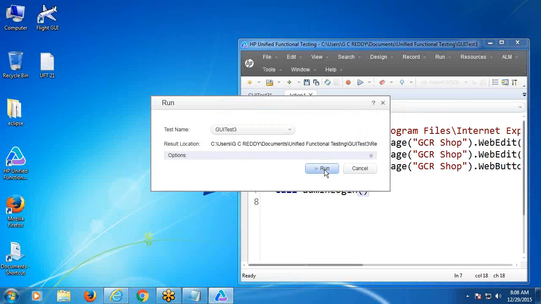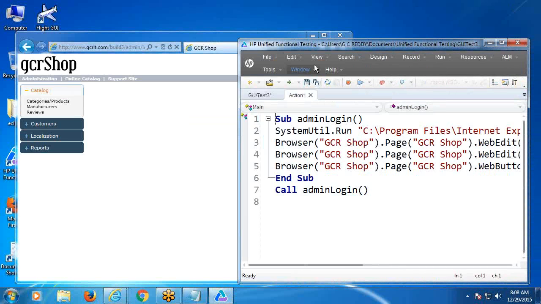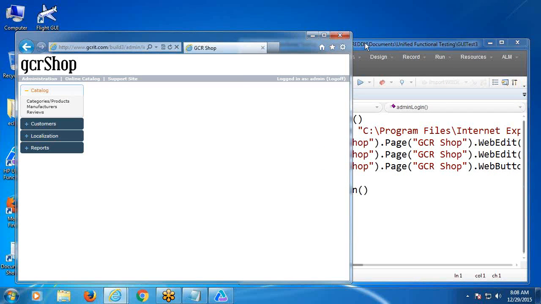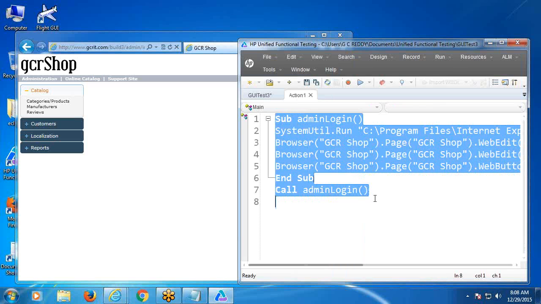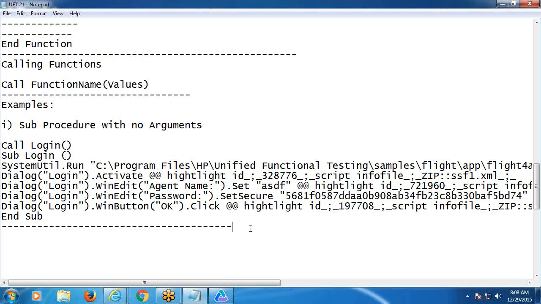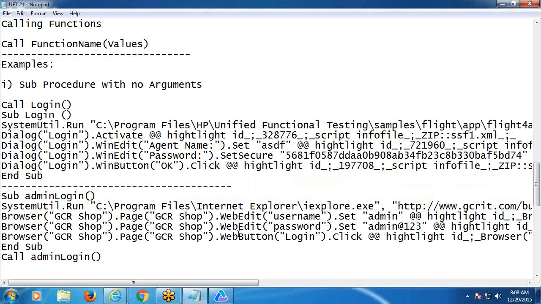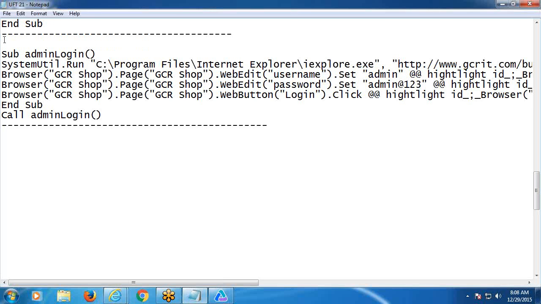Run the script. See, observe, login operation successful. Okay, in this function, I am not using any verification points. You can use verification points.